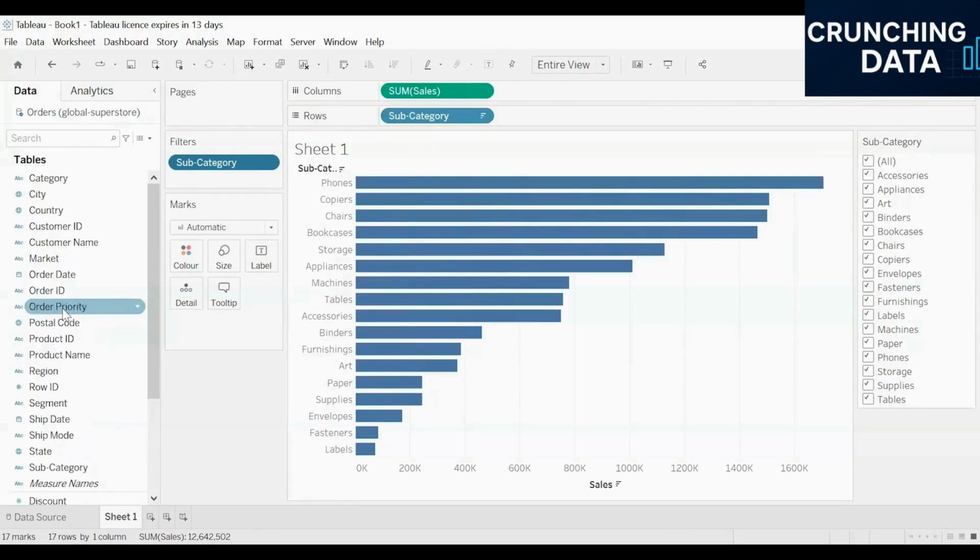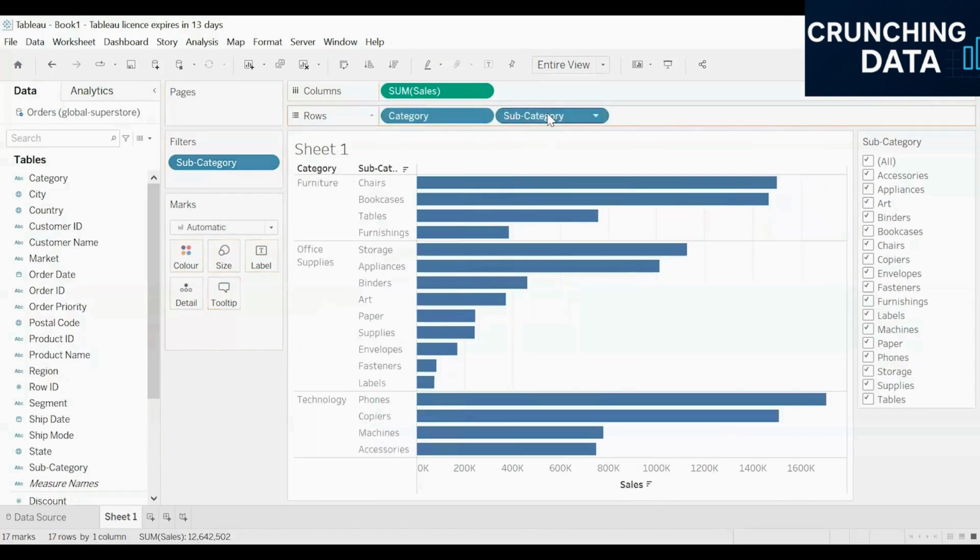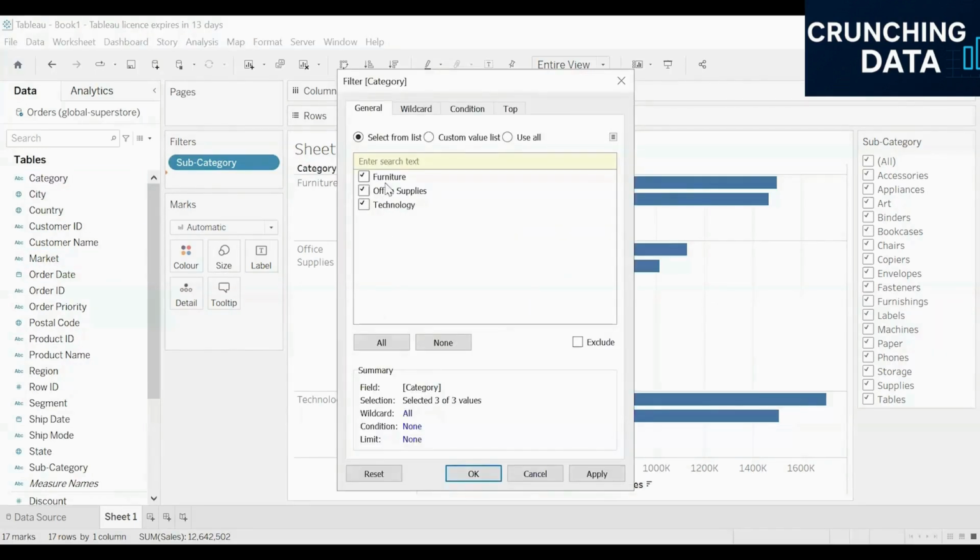So let's say I'm bringing the category over here and trying to create a hierarchy of this. As I know, every subcategory belongs to a specific category, and this has a parent-child relationship, where every category has some subcategories inside. If you want to create another filter for this category, you will drag this category over here into filters. Right now I have kept everything turned on. I click on apply, click on OK.